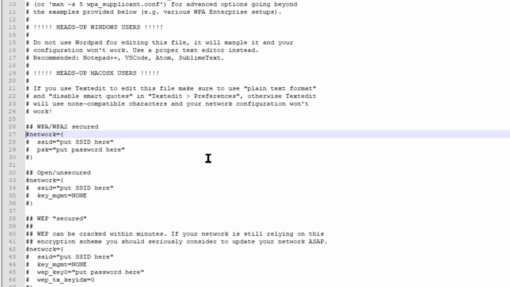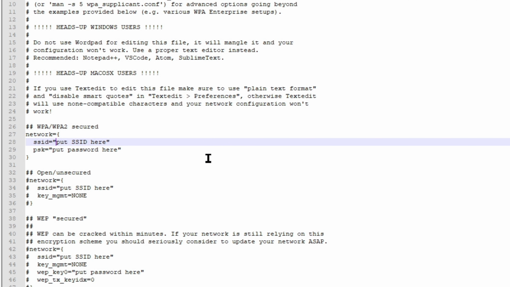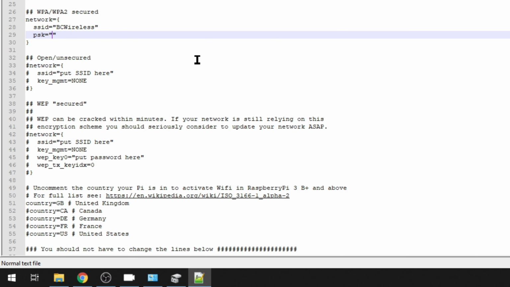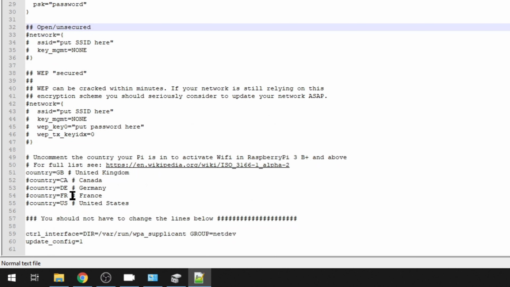Now we need to enter our network and security information. We'll just take the comments off of these 4 lines. We need to enter our wireless network name. Remember, these are case sensitive. And your Wi-Fi password. Remember, it's case sensitive.